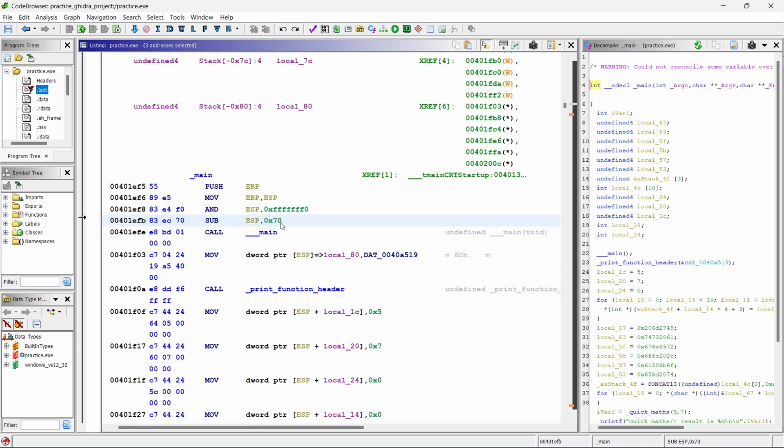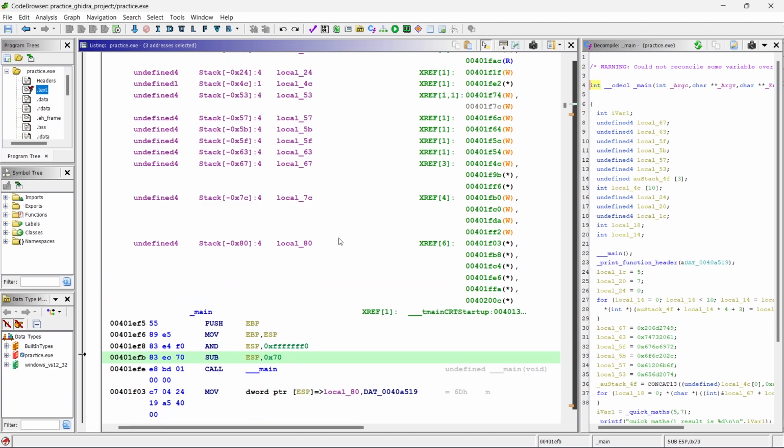Now this next piece we are familiar with. This is adjusting that stack to make room for all these local variables. But you'll notice again that it's a little bit more than what we need for our local variables.